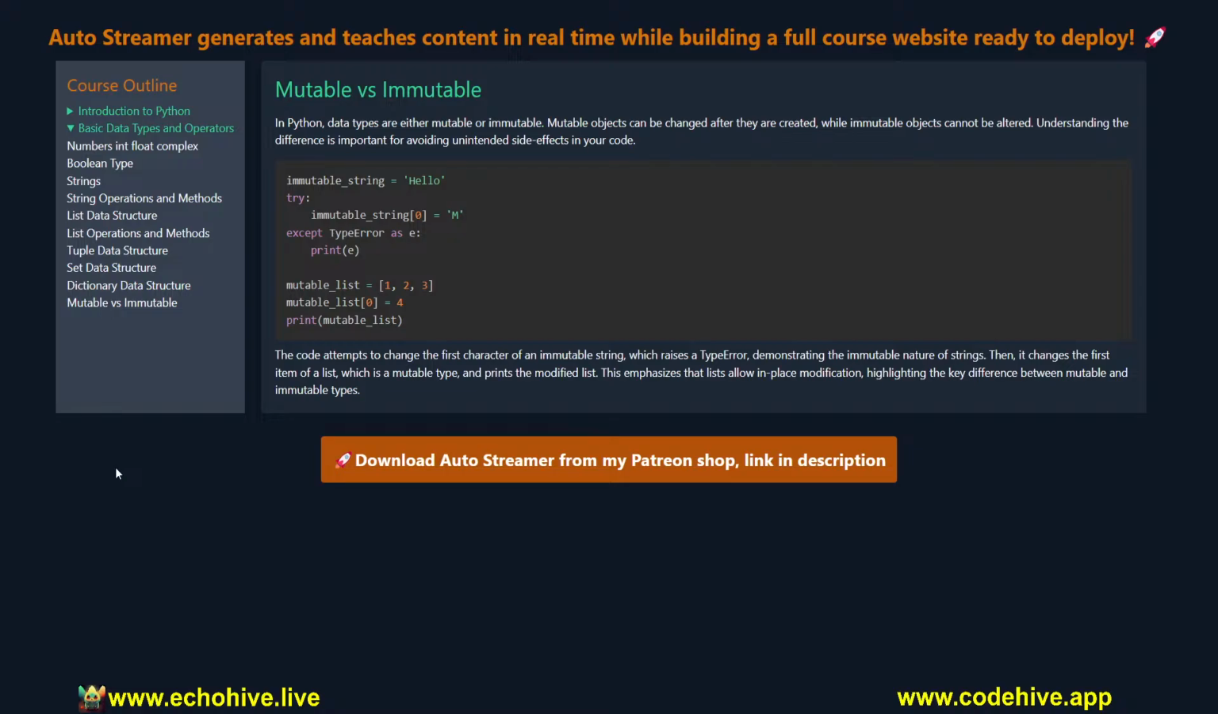The code attempts to change the first character of an immutable string, which raises a TypeError, demonstrating the immutable nature of strings. Then it changes the first item of a list, which is a mutable type, and prints the modified list. This emphasizes that lists allow in-place modification, highlighting the key difference between mutable and immutable types.